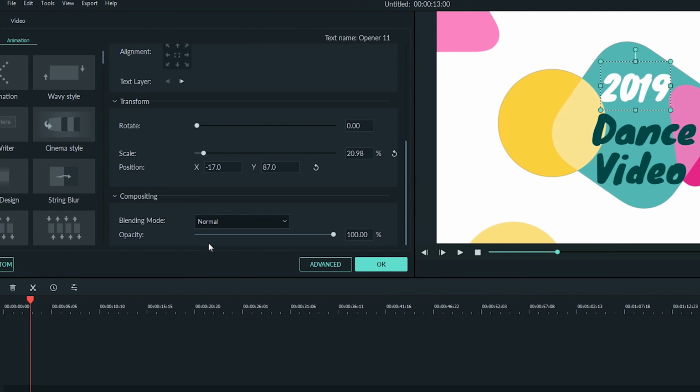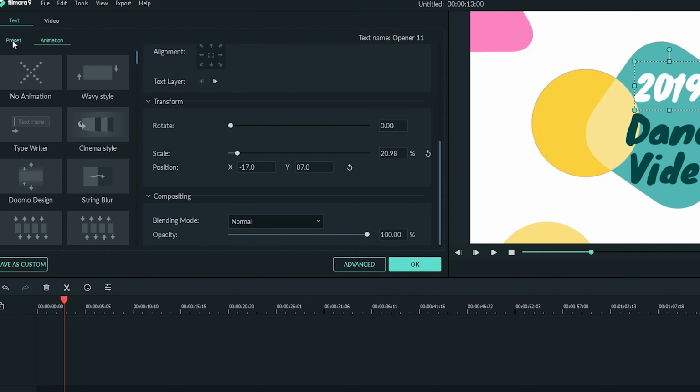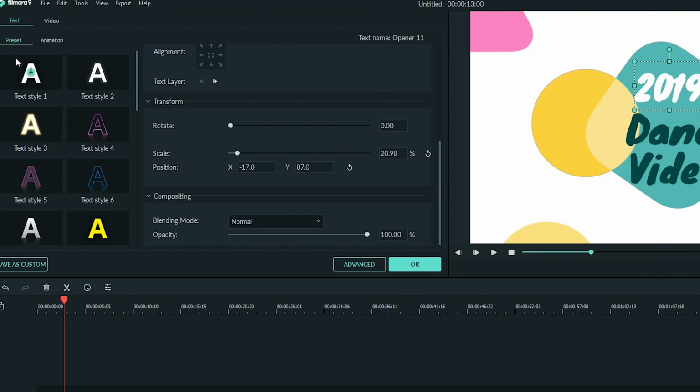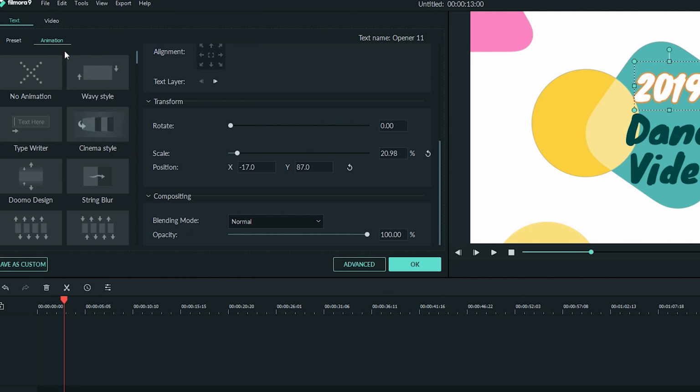On the left side of your screen, you can choose a text preset to spice up your text a bit. Beside that, you can choose an animation for your text. These are awesome ways to make your videos look even more impressive, because there are so many different animations here to try out. By double-clicking the animation, you'll add it to the text you have selected.